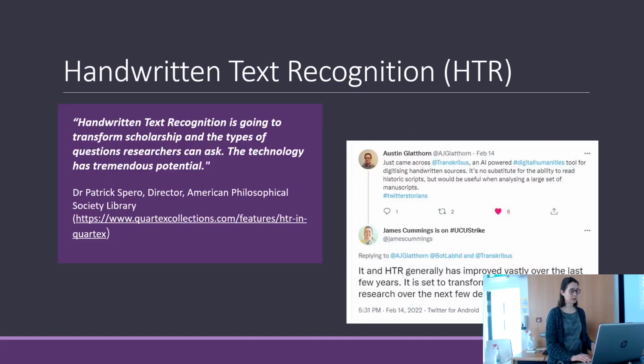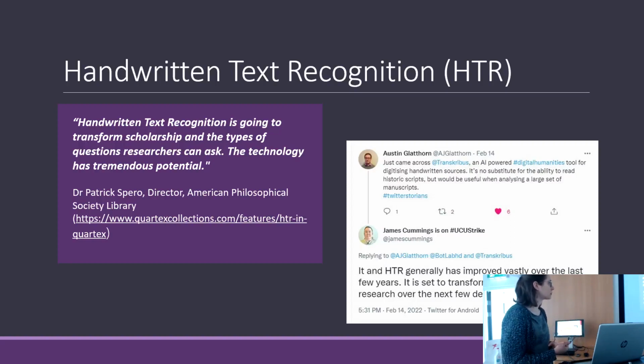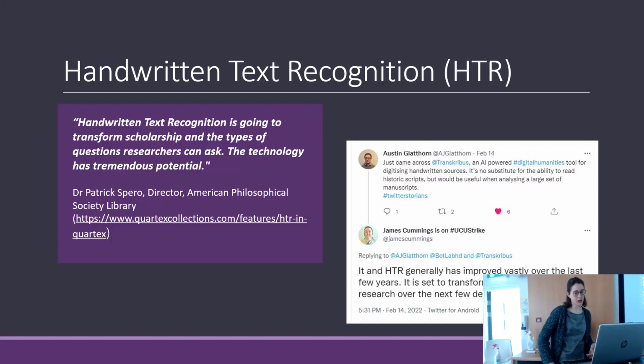And it is a promising field, and it will change many things about scholarship and the research questions we can ask. For example, this is the director of the American Philosophical Society Library, and he said the technology has tremendous potential. And then I put a tweet of this digital humanities professor, and he said that HTR has improved over the last few years and it will transform archival text-based research.